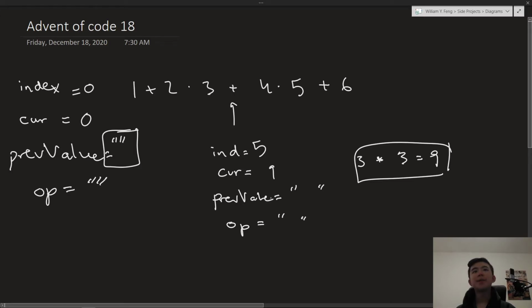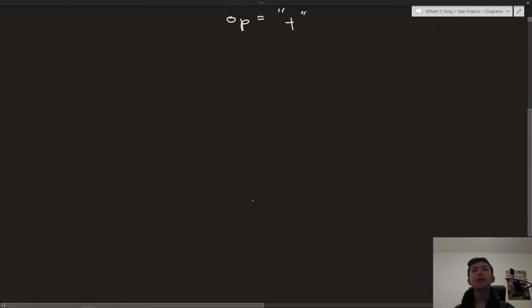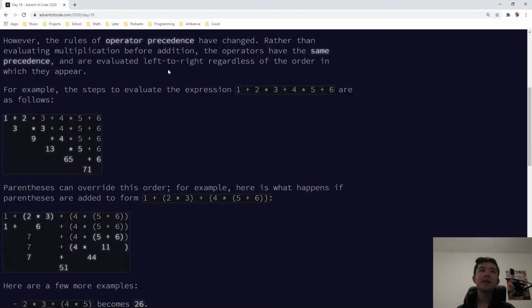After that, we also have to make sure operations is the current operation. So basically, operations just tell us to execute the previous operation because we're done evaluating numbers. And numbers tell us to keep adding numbers to our current or previous value, I guess. And yeah, that's basically it. For parentheses, we're going to need to do something more complicated. So let's get an example over here.